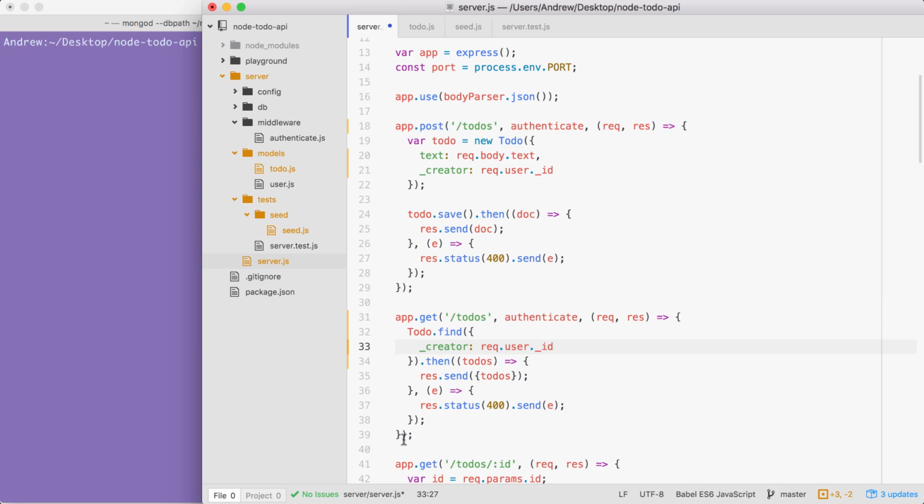Request.user_ID. Now we're only going to be returning to-dos that the user who's logged in actually created, which means that if user 1 adds some to-dos, user 2 is not going to be able to view them when they try to fetch all of the to-dos. It's no longer all the to-dos listed in the database. It's now all the to-dos for the currently logged in user.